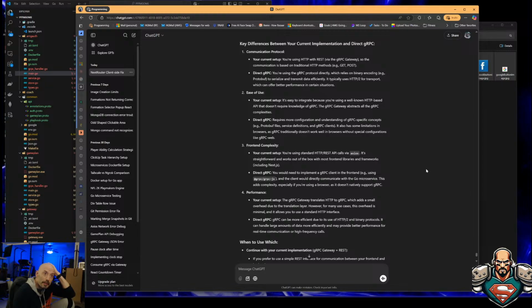Your current implementation in direct gRPC. I don't know. I'm leaning away from direct gRPC because I already have it all set up. You're using standard HTTP REST API calls via Axios. It's straightforward and works out of the box. Your current setup. The gRPC gateway translates, which adds a small amount of overhead due to the translation layer. However, for many use cases, the overhead is minimal and it allows you to use a standard HTTP interface. Continue with current implementation.